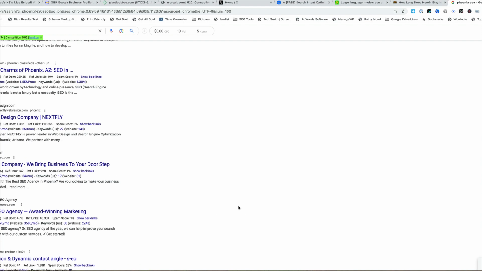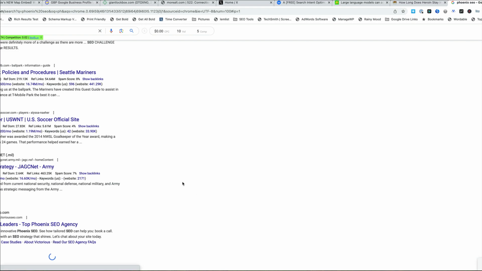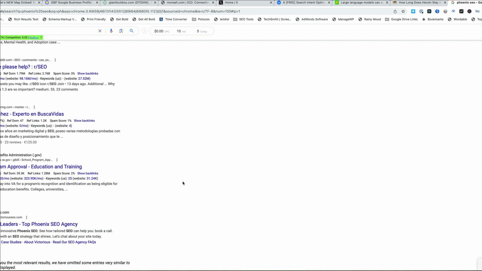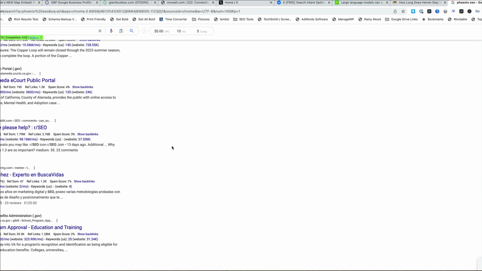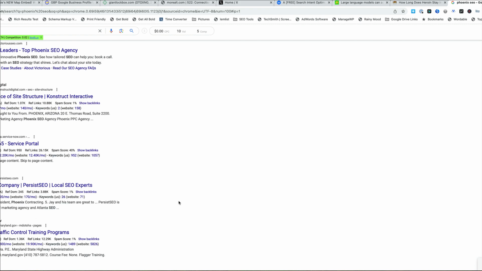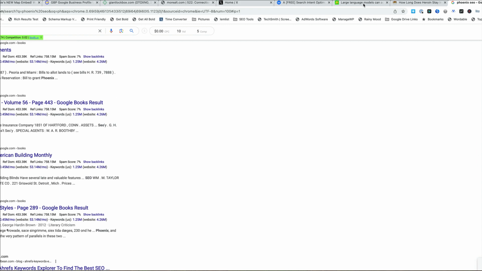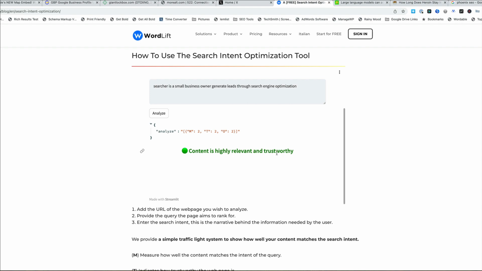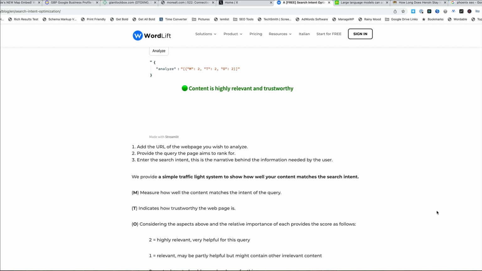Next thing you do is go down into, say, page, like let's get crazy and go way down here. Like this one, why is that ranking for Phoenix SEO, right? Complete help, Alameda Public Portal. A lot of these aren't even SEO, and we can run the bottom 10 in this case, and then see if this tool gives the other message, which is irrelevant, even if it's considered trustworthy.